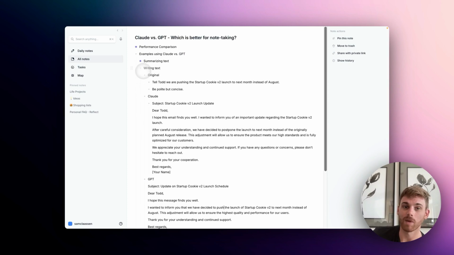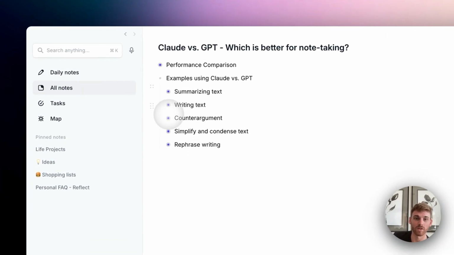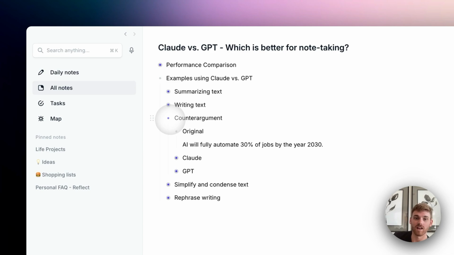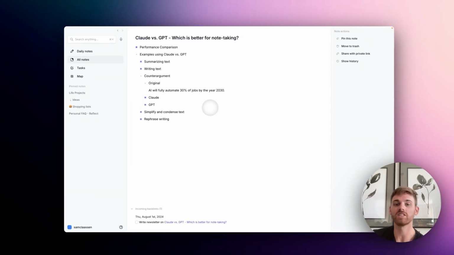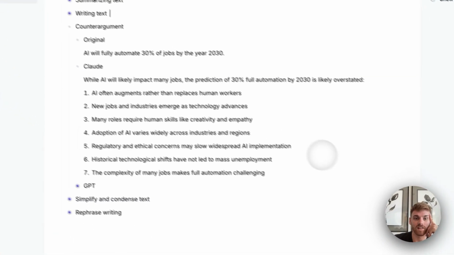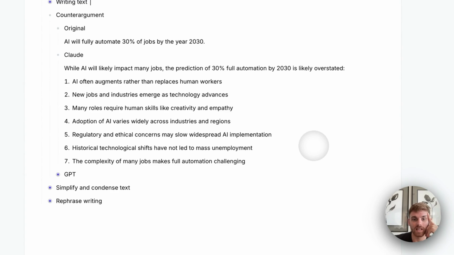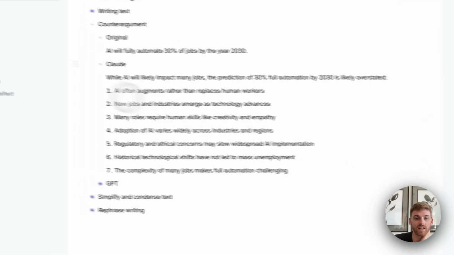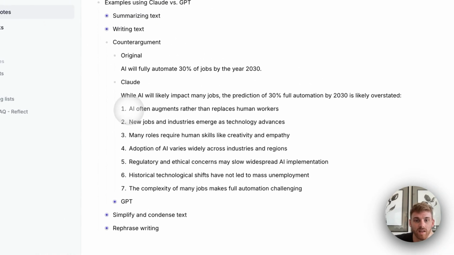Okay, so that was writing an email. That was honestly probably one of the harder ones. Let's move on to some logic here, counter argument. I just gave it this simple sentence that AI will fully automate 30% of jobs by the year 2030. I think McKinsey is the one that just announced this, so I just thought of it off the top of my head. Let's see what Claude says. While AI will likely impact many jobs, the prediction of 30% full automation is likely overstated. And then it lists out some points here.